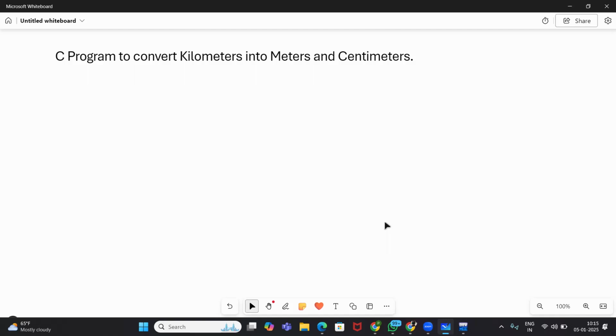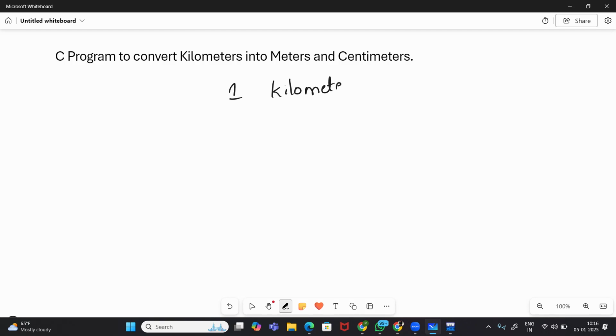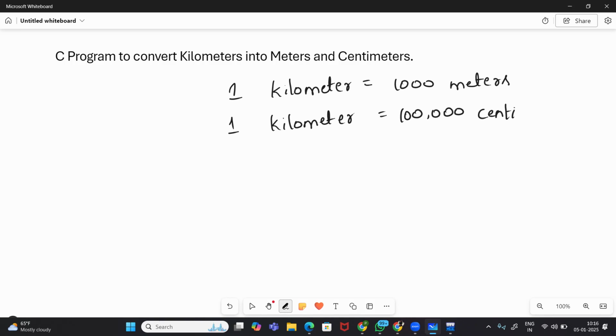Before starting the program, we'll know the basics of the conversion rules. As you all know, 1 kilometer is equal to 1,000 meters, and 1 kilometer is equal to 100,000 centimeters. So this is the basics of the conversion from kilometer to meter and from kilometer to centimeter.